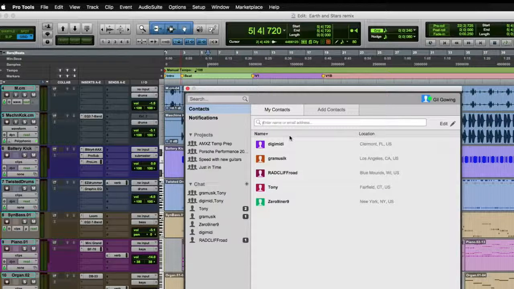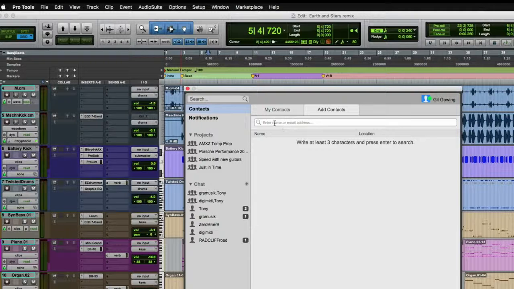So under contacts, we've got a couple of different tabs. We've got My Contacts. These are the contacts that I've already made contact with. You've got their screen name, and then you've also got their location over here. Now there's also the Add Contact tab, which basically allows you to type in a name or an email address to find other collaborators that you want to link up with.